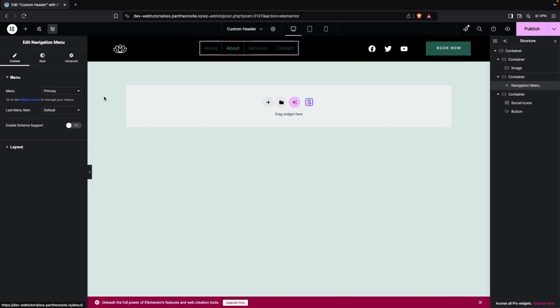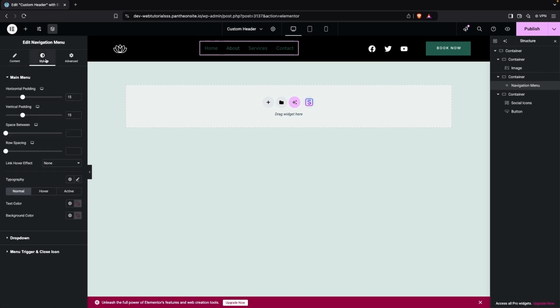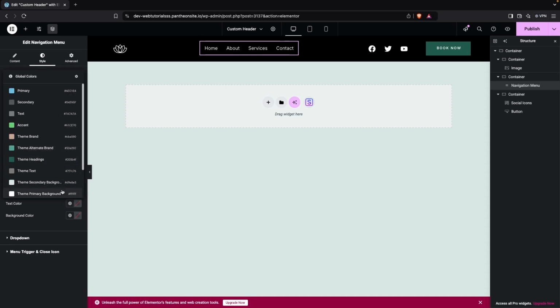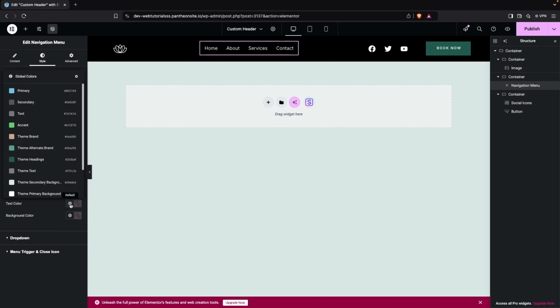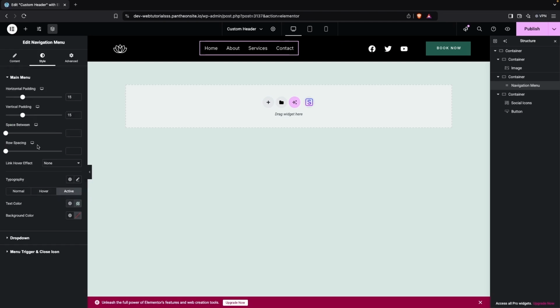Okay, so now what we need to do, we're going to change the color of our text in navigation menu. So this is going to be the white color. Perfect. And on the hover, we're going to have our default color that we use for our icon. So we're going to go here with the theme alternate brand. All right, so I think this is looking perfect. And for the active one, we're going to use the same color. So we're going to go into the active, and I would go here with the text color. This is going to be theme alternative brand again. All right, so I think this is perfect.